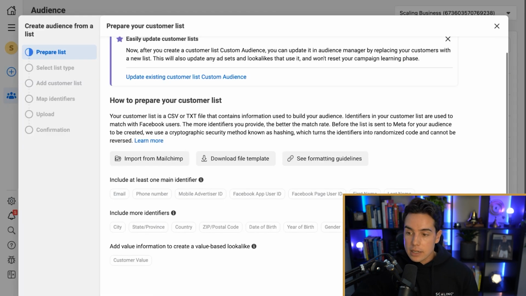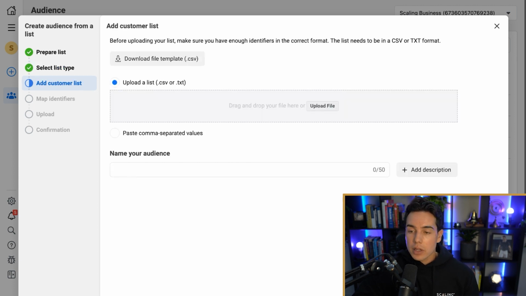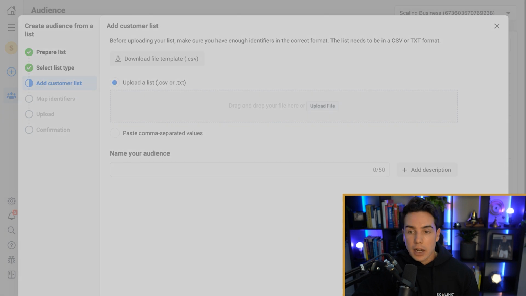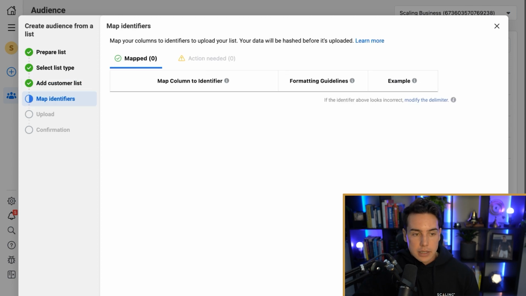We're going to want to click next on the bottom right hand side of this. We're going to say that this does not have any custom values like I said previously. Then we're going to click on upload file. And then I'm going to upload this customers list that I talked about earlier. I'll just call it customers right here. And then I'll click on next.